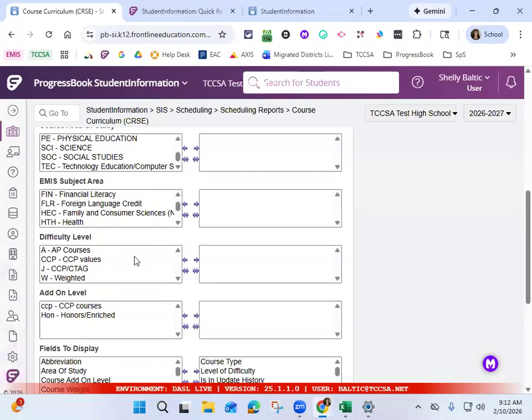Okay. Your difficulty level, this was a big thing a little bit ago when we were working with the CTAG, making sure that those courses are weighted properly and so forth. So if you want to look at a difficulty level specifically, you can pull that over to see what courses are associated with that difficulty level. Triway is our only district that has add-on level points. And I don't think Triway's with us online. But those would be the only ones that would use add-on.